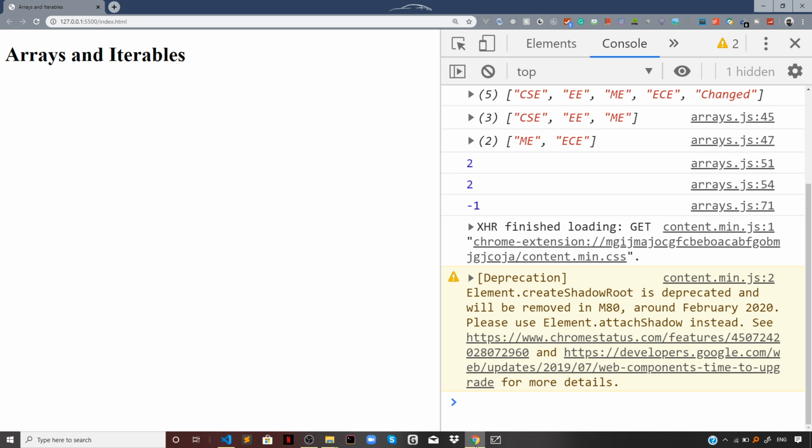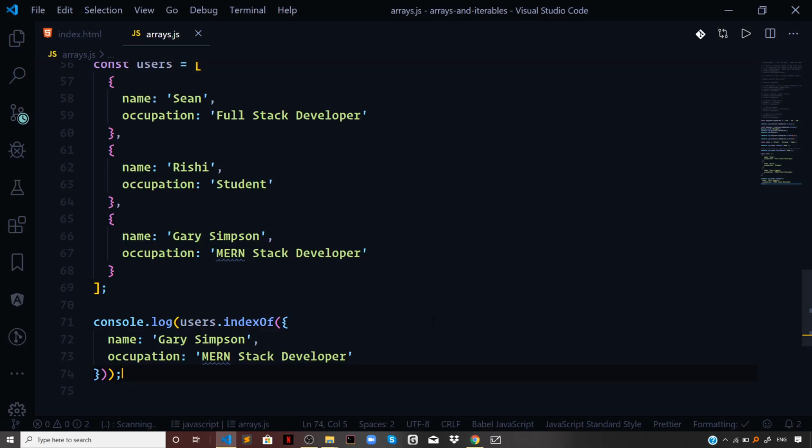But what is the reason behind this? Why are we getting -1? Because we have the Gary Simpson object sitting in our array. Then why are we getting -1? Let us understand this. What is the reason behind this? The reason for getting -1 is, -1 is the return value for index if it couldn't find any value corresponding to what you were searching.